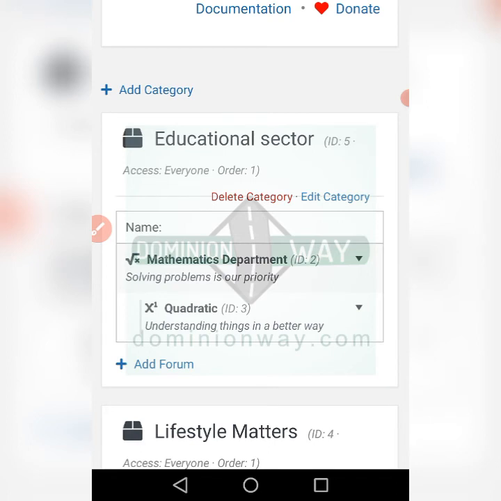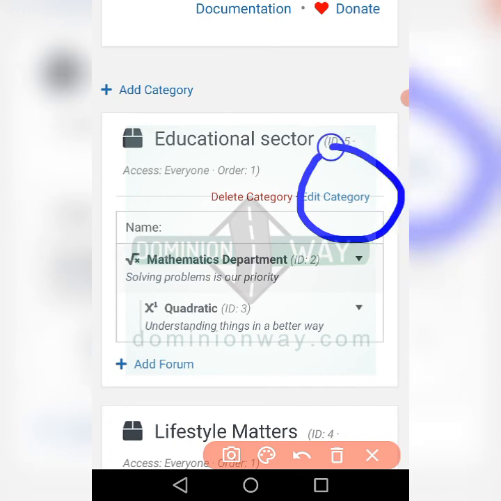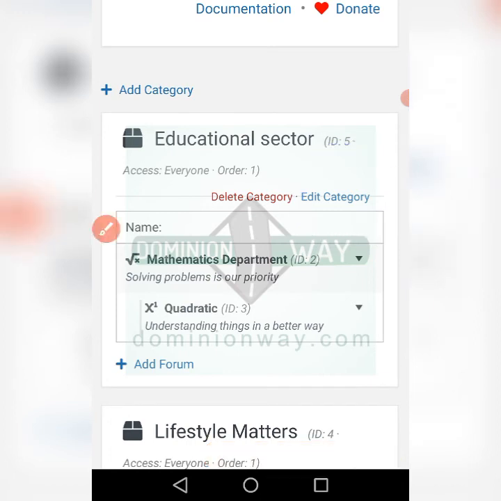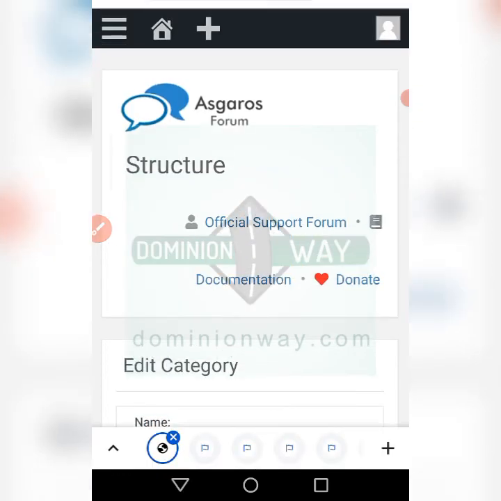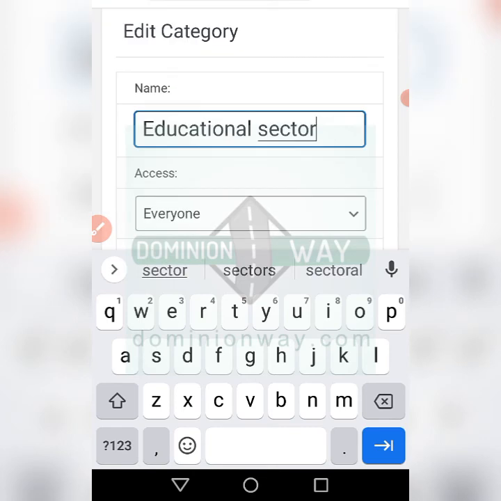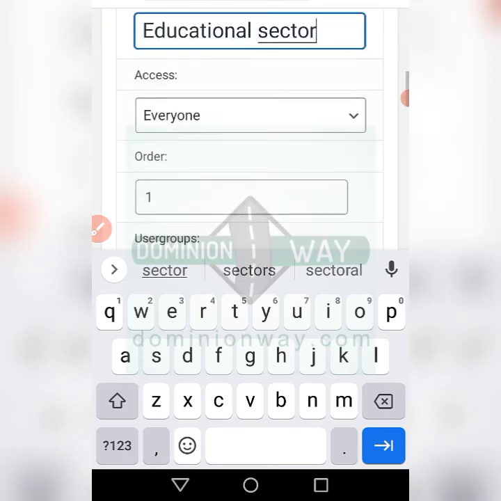Now where we are adding the user group is to the category. The categories is where the user groups are to be applied. So for you to do that, you need to click on edit category. Click on edit category.